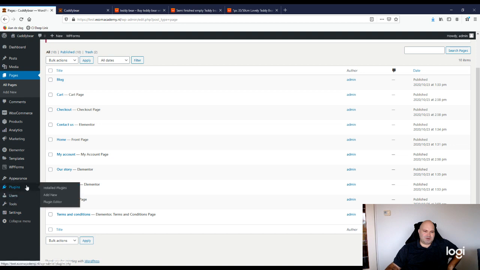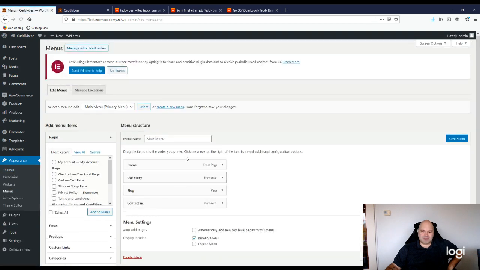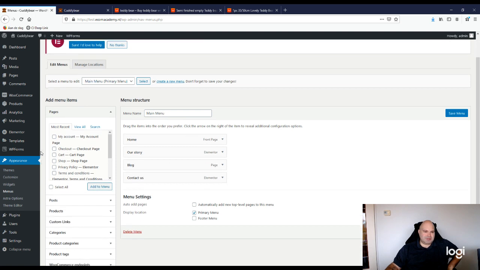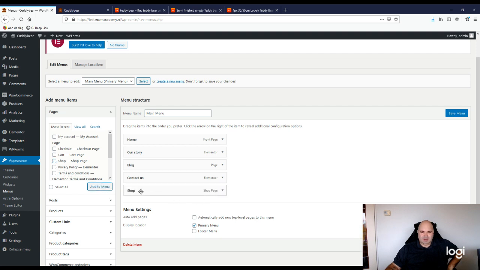So what we are going to do is adjust the main menu, and we can do that by going to Appearance, then Menus. The main menu is already selected right here, so that's good. We select the shop page, and on the left we click Add to Menu. Then the shop page will be on the bottom, but we will drag it right over here as the second main item in the menu, and click Save Menu.